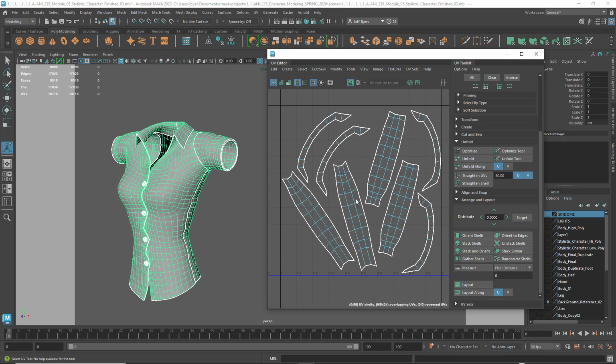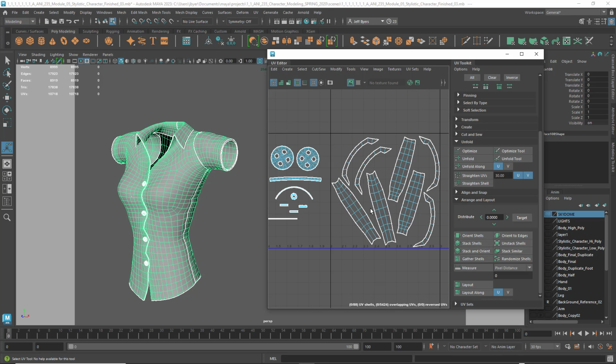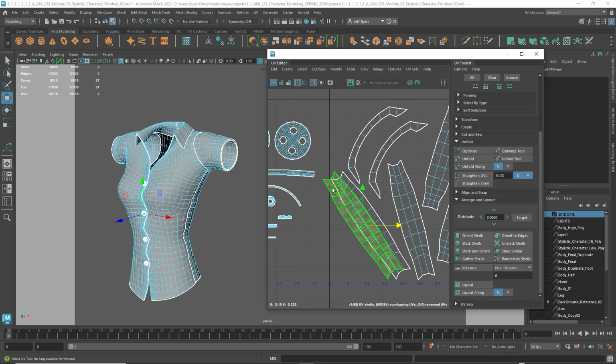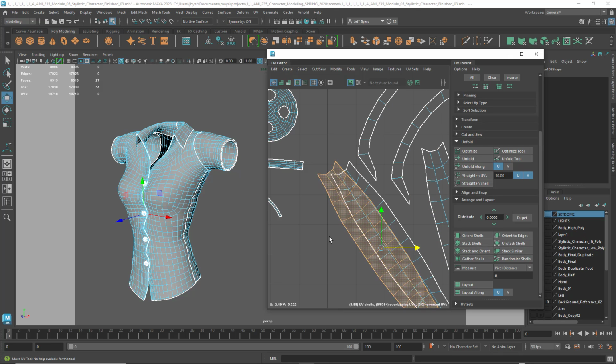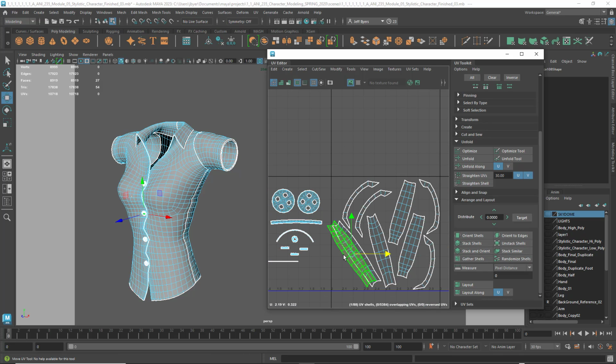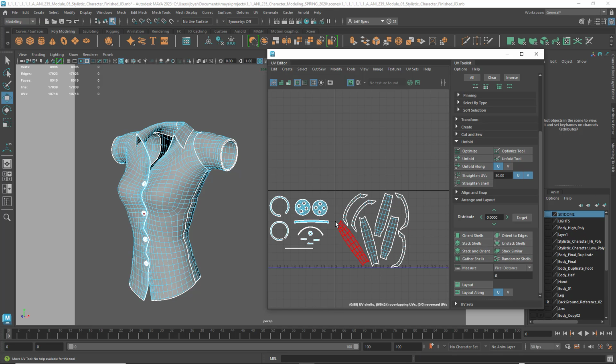Just make sure everything is within UV tiles. Okay, you cannot have UV tiles, for example, you can't have UV tiles over top of each other. Okay, over top of another UV tile. Okay, they got to be within its own UV tile. Okay. All right, so we're good to go.